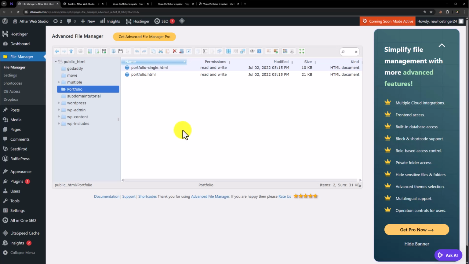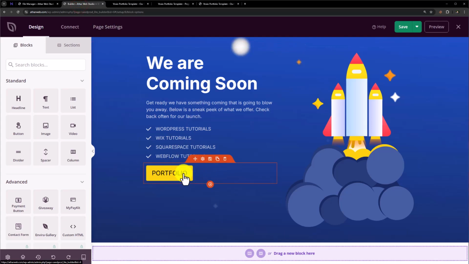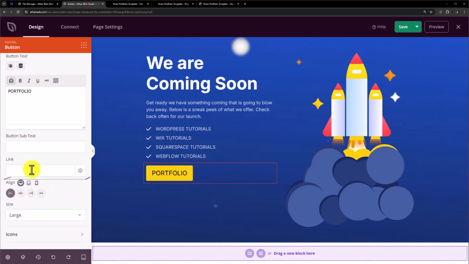And now if I want to add a link to the button, I will go to my coming soon page builder. So here is the portfolio button. I will select it and here is the option for the link. So I will paste the link here. So now our link is our main domain atharweb.com/our-portfolio-folder/our-file-portfolio.html. So this is how you can upload an HTML file or HTML website to WordPress.